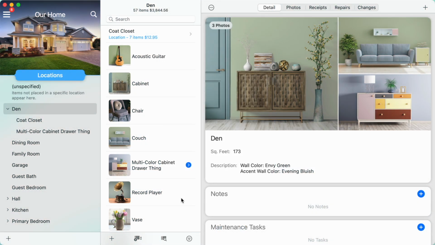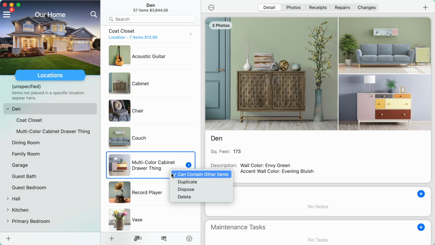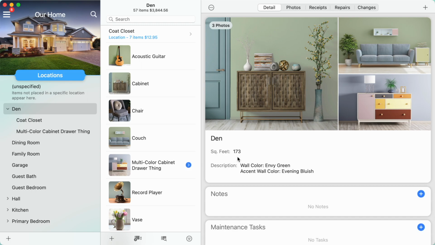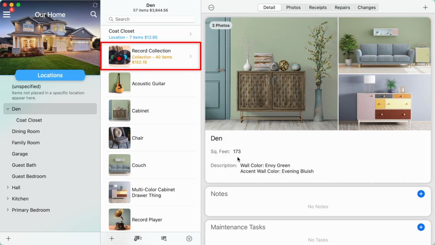If you no longer wish an item to be a container, tap and hold or right-click on the item in the item list and select Can Contain Other Items to uncheck it. Any items contained within the container item will be moved to the same location as the container item.